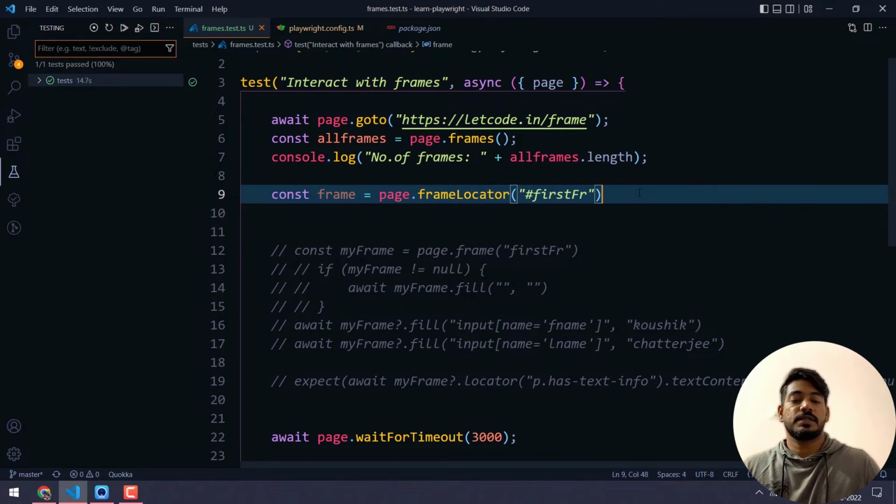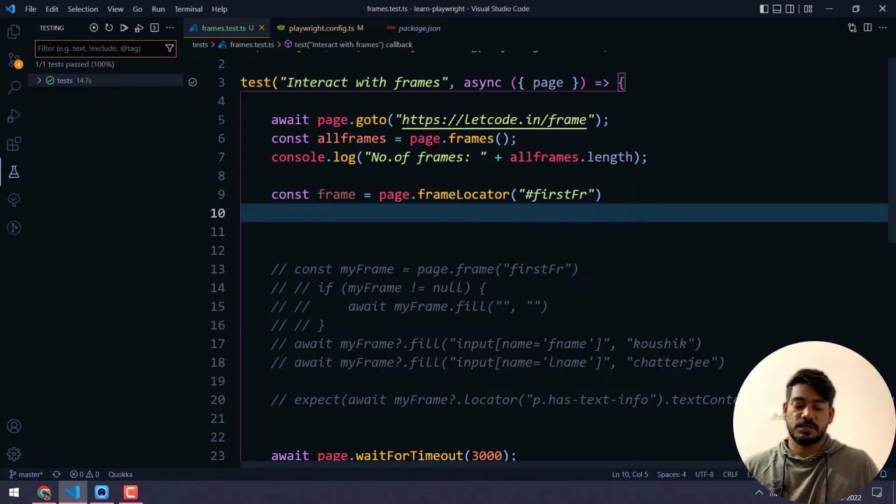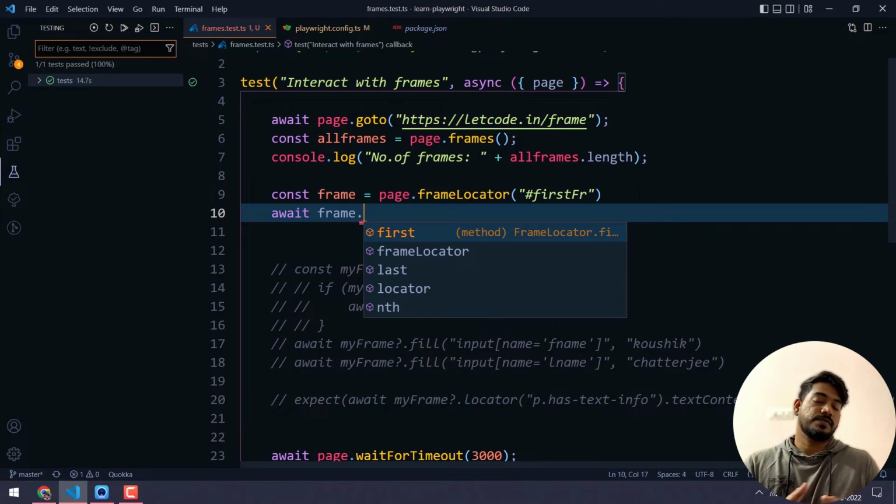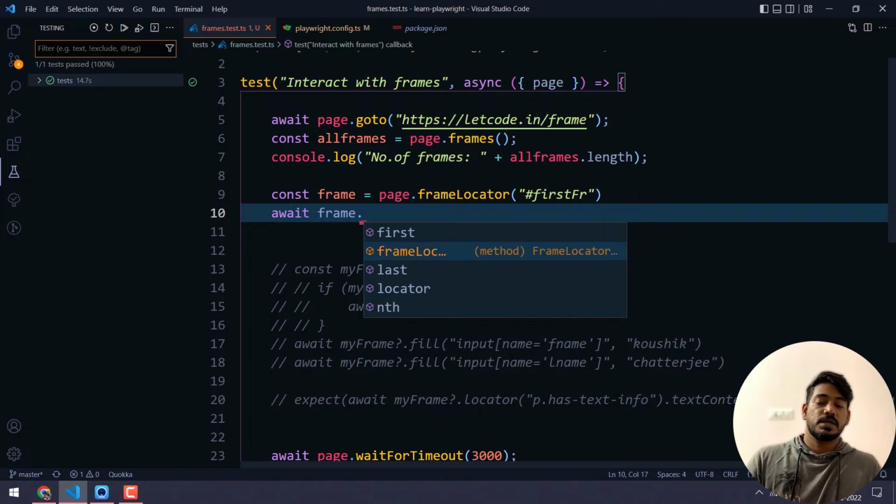Okay, and then what I can do is the same stuff, like await frame dot, and here we have different options, like the frame locator, right? That frame locator is going to give us the frame, and within that, if you want to interact with the first frame, or maybe the nth based on the index, or if you want to interact with the last frame, you can do that.